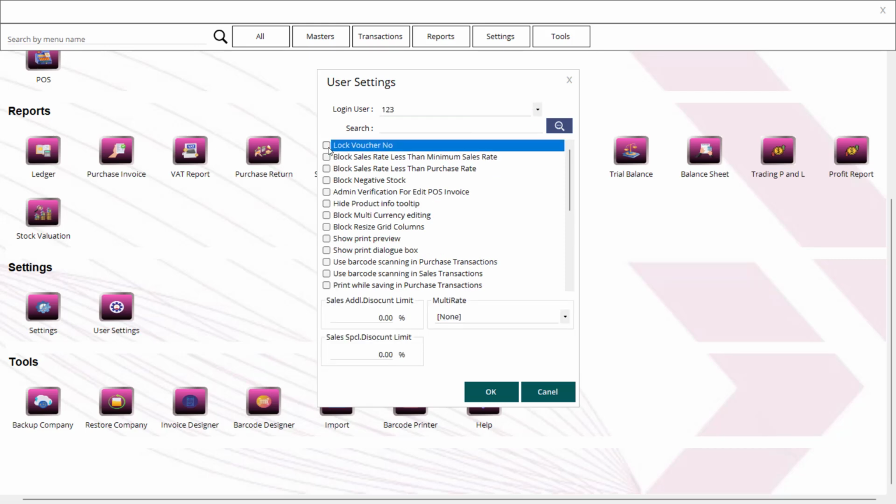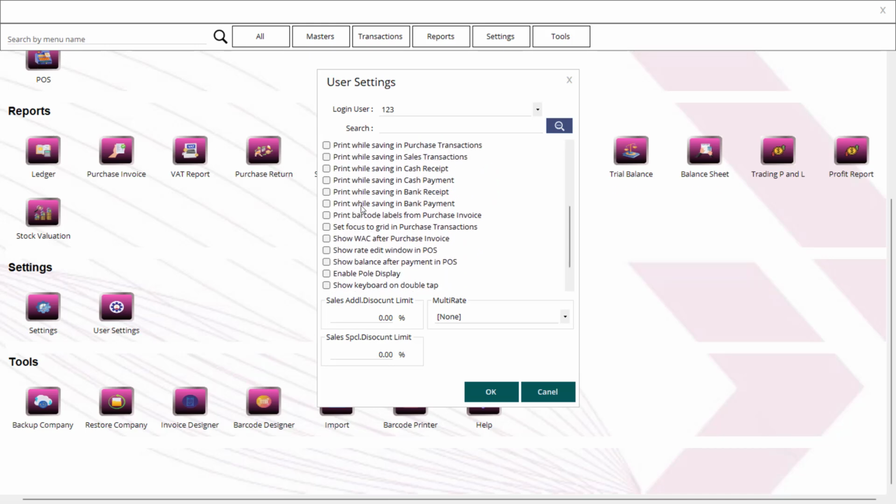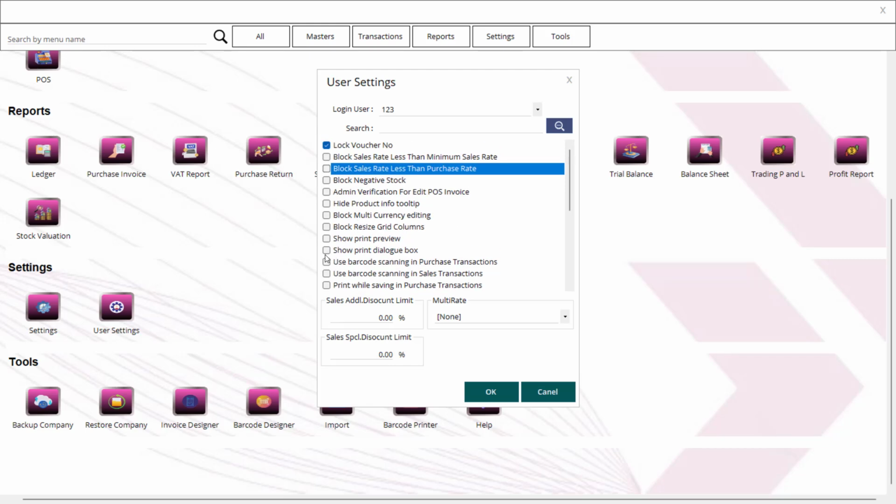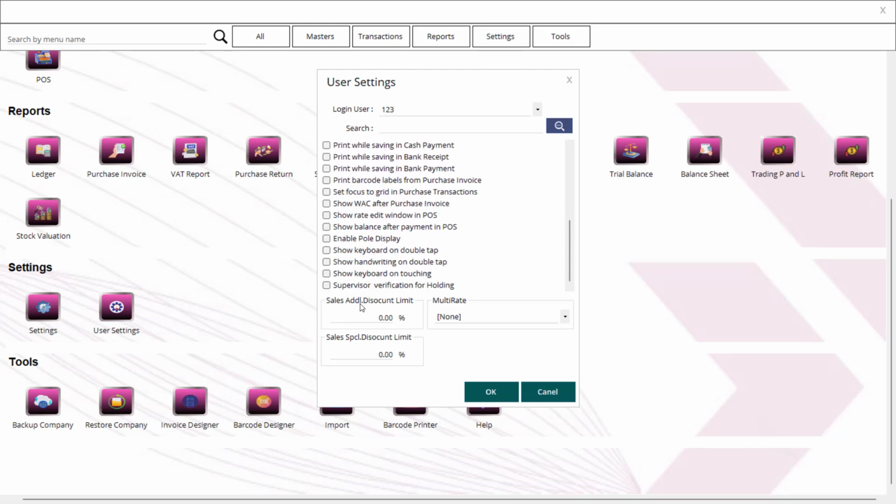And this is the user settings where you can customize your employees' credentials. Like if you want to lock the voucher number without editing for this customer, you can just lock it. You can block. So there are a few more details like any other transaction. If you want to disable the print preview, it is there. You can enable it, you can disable it.